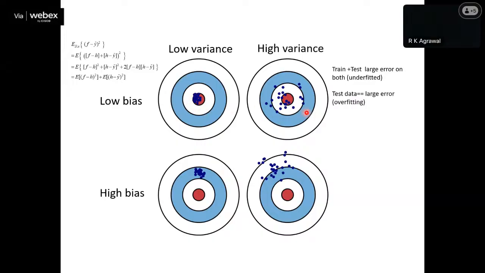But there can be another situation where the bullets are scattered over the whole region, but the deviation from the bull's-eye is less. We say that is low bias but high variance. In another case, the scatter is less, but the bullets are away from the main bull point. So you say there is high bias but low variance. And in the last case, most of the bullets are away from the bull region and the scatter is also large. Even this is not good. The best situation is where you have low bias and low variance.